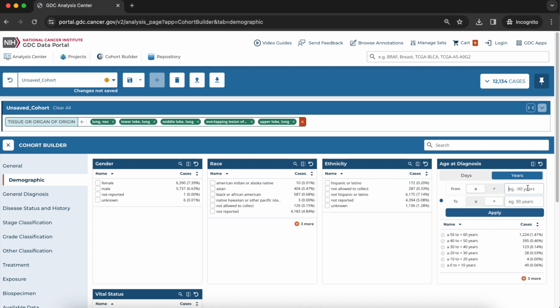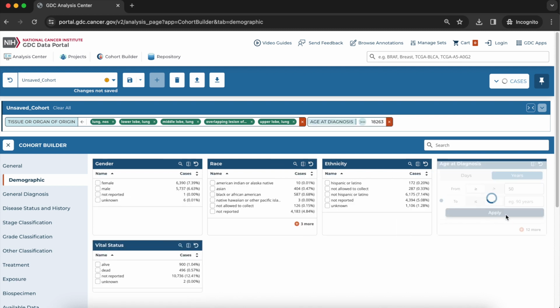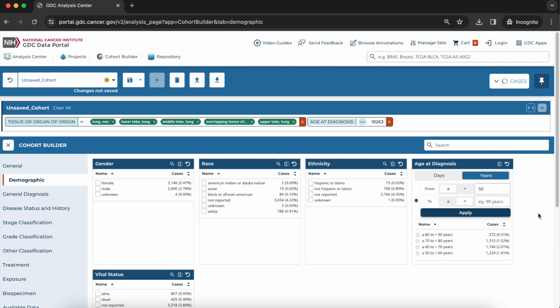To select for patients who are 50 years of age or older at diagnosis, enter 50 in the top From field and the greater than or equal to sign, and nothing in the second To field. Then below these two fields, click Apply, which will update the number of cases in the cohort, which is 4,550.